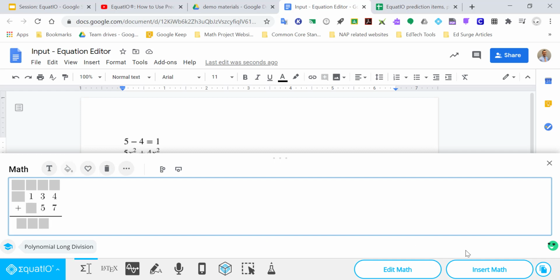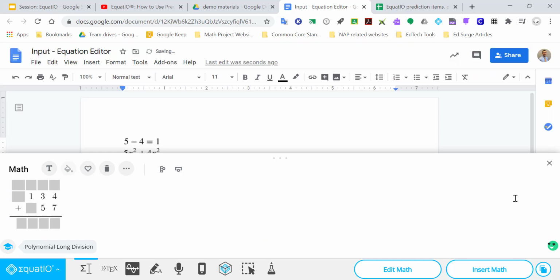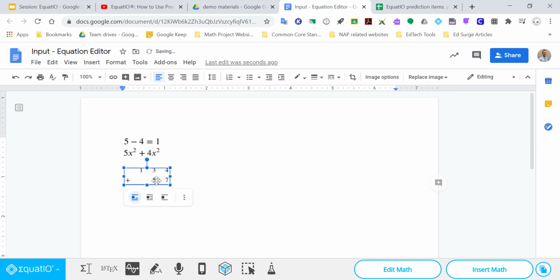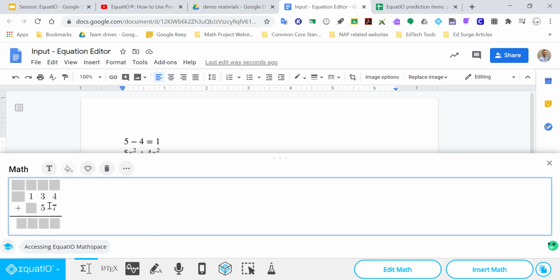I could ask this of students. I could say, students, here's your assignment, please solve the problem. Student could click the problem and say edit math and show. Or as a teacher, you could show what this looks like. So I will go ahead and continue to solve.